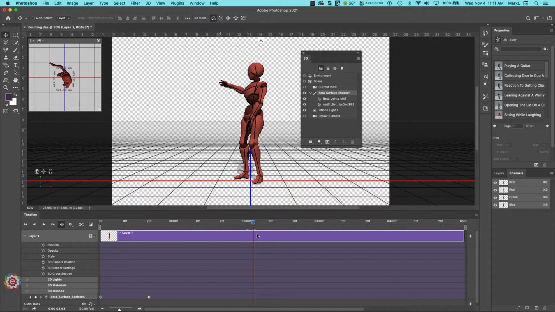When it starts to come down right about here at almost 3 seconds, I'm going to go up here and make sure I have beta surface with the bone character selected here, and I'm going to rotate my character back to this position. So you notice it put another diamond or keyframe here. So as the Mixamo animation plays, I've animated the character to turn.